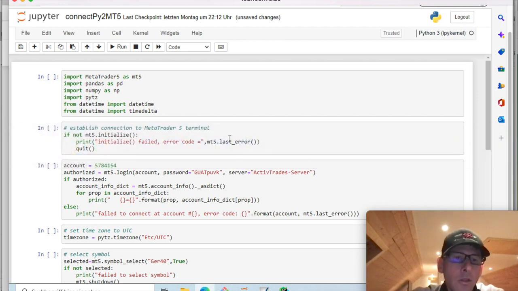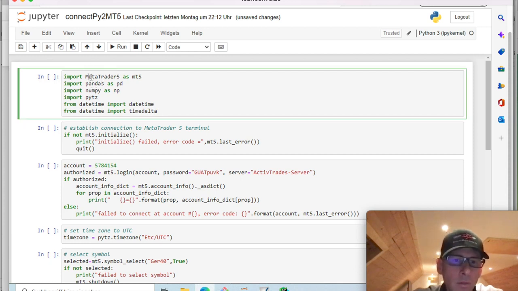Hi, I'll show you how you can connect your Python to the MetaTrader 5 trading platform. First thing you have to do, you have to pip install MetaTrader5, or pip3 install, and take care of the capital M and T. After that, you can import it as mt5, that's the default. That's all you need to connect to it.